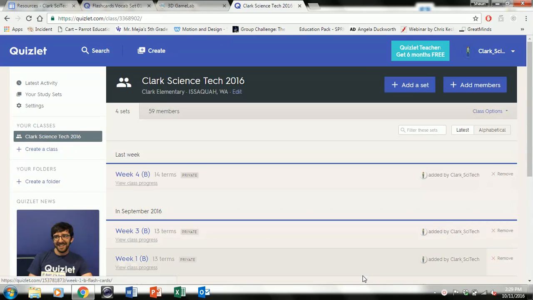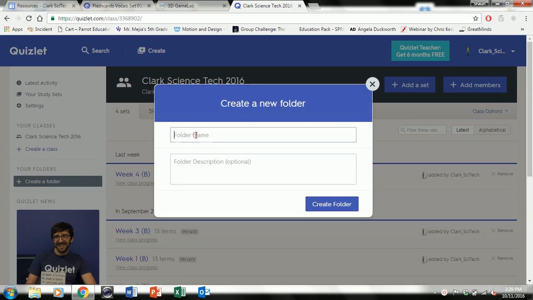Okay, for this week we're taking a review quiz which includes weeks 1 through 4. The best way to do that is to set up a new folder over here on the left hand side. Once you're logged in, you can go here to folders and create a new folder, and you can call it whatever you want. Review number 1, and then you're going to create that folder.